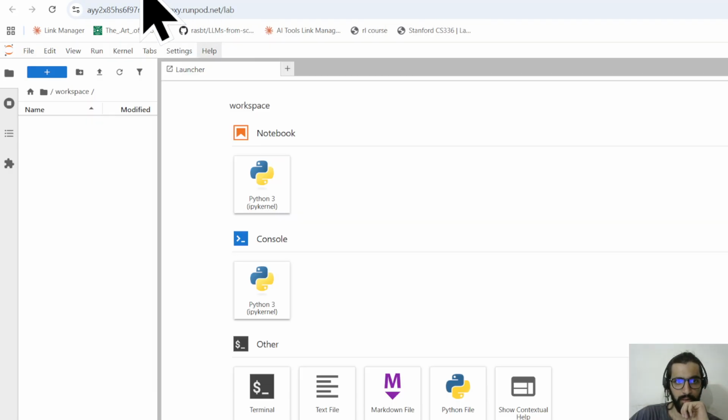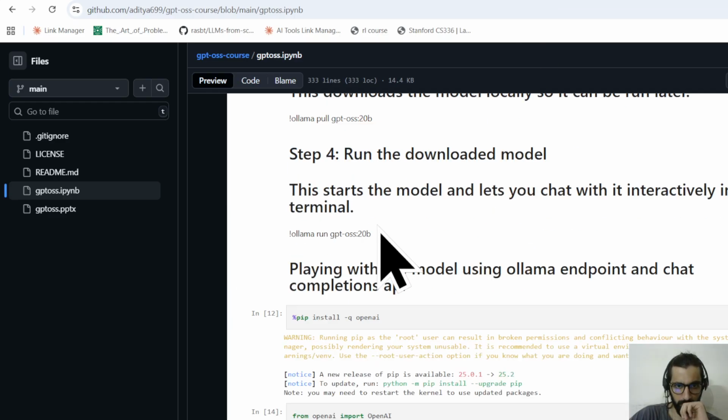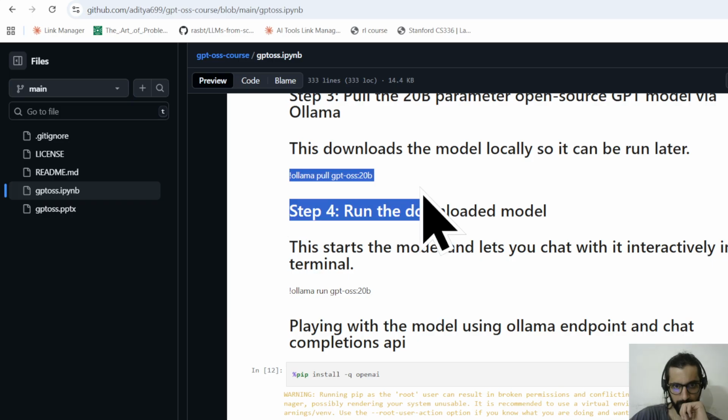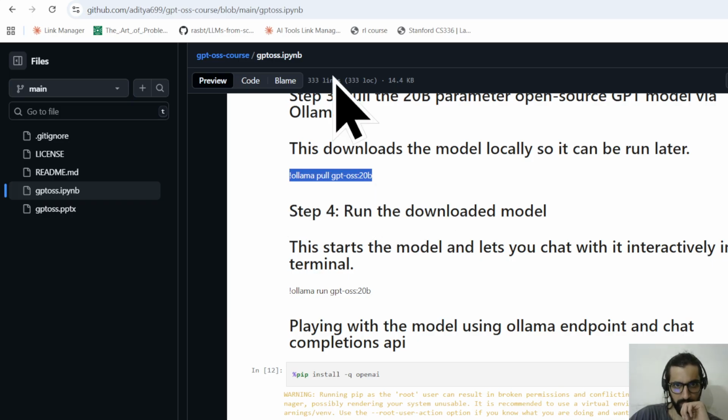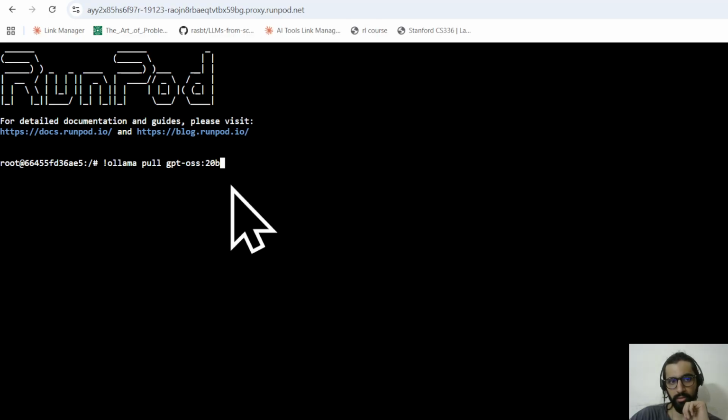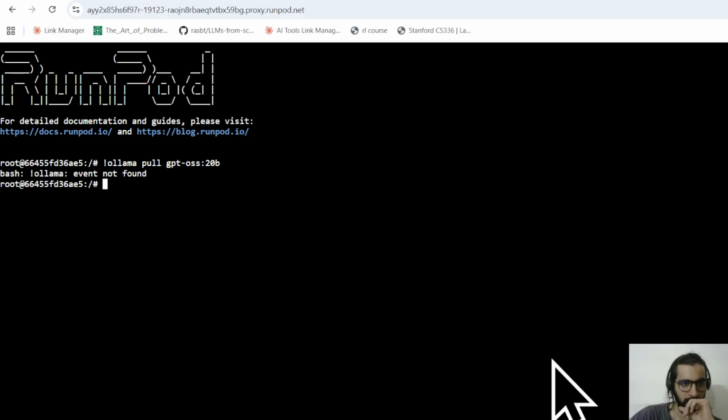The next thing that we need to do is we need to pull the model. So guys, you can simply pull the model which you want. This is the command for that. Ollama pull GPT OSS 20 billion parameter model. Okay, so it's saying that this is not found. So let's just try to not use the exclamation mark.